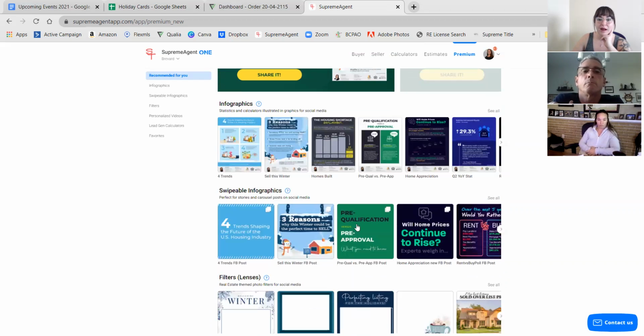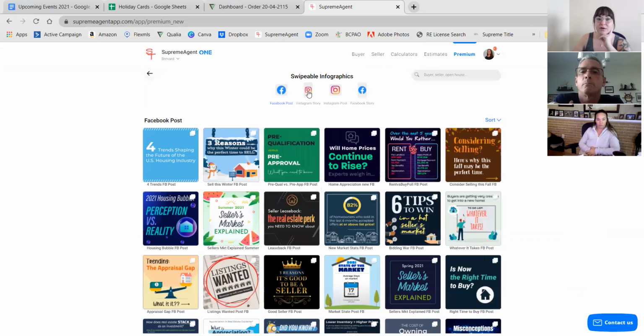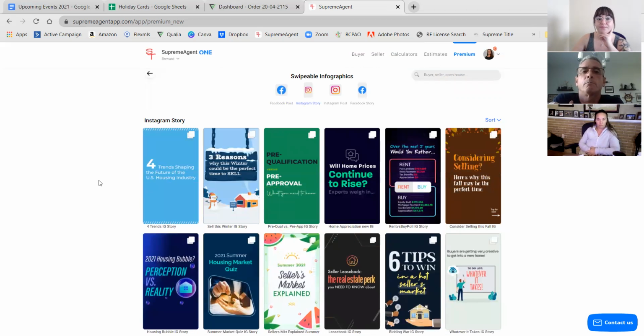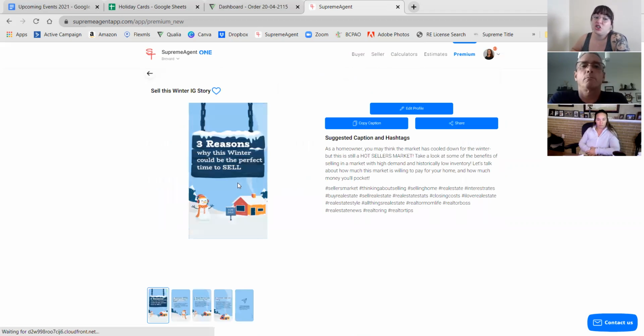Now, I knew it. I knew they would have the multiple page version of it. So with the swipeable infographics, I'm going to go to the Instagram story because I like the way it's shaped better. And we're going to go to the same one just to show you how it looks different. So now this one, instead of all 3 of the statistics or all 3 of the pieces of information being on one page, now you have something that's clickable. You can click through this.